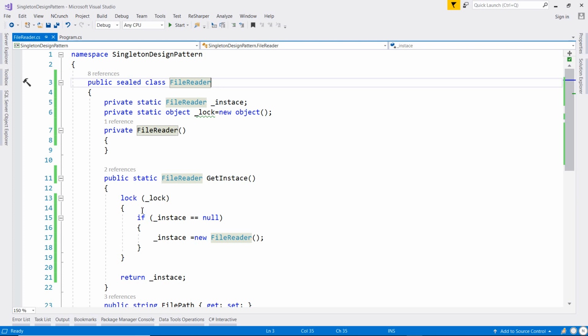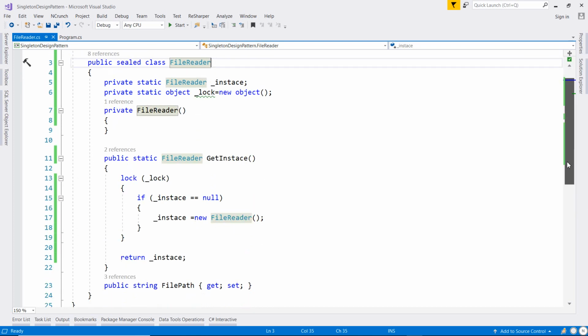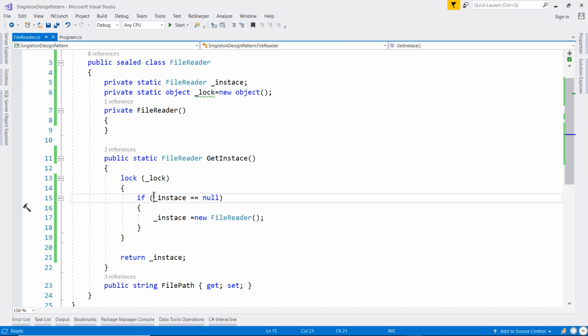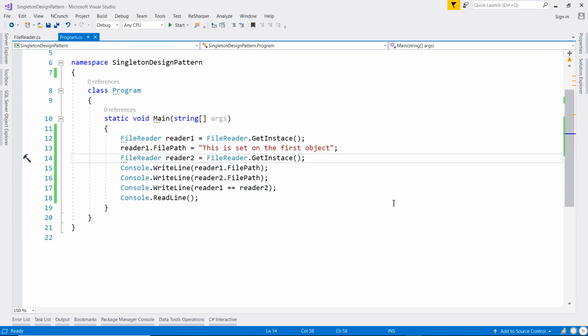So the consumer of this class is not able to create more than one object of this type. And the first time that they call the GetInstance method, they will get a new instance, this field. And the next time, if they call this method, because instance is not null, they will get the same object. So no new object is returned. So this was the singleton design pattern.